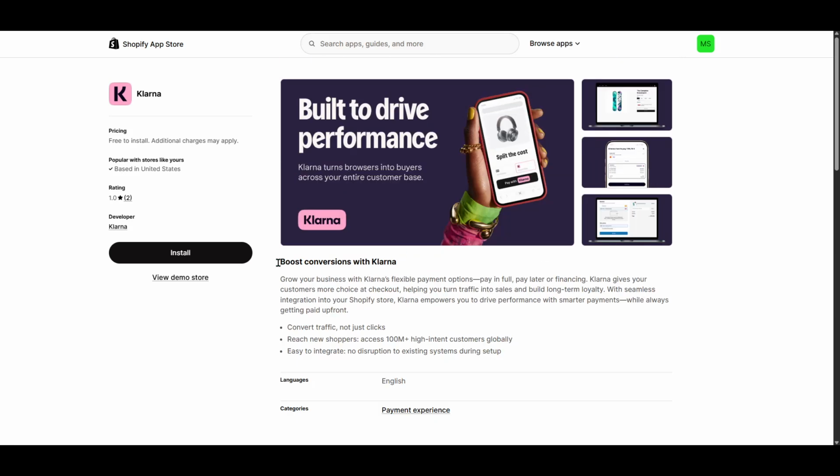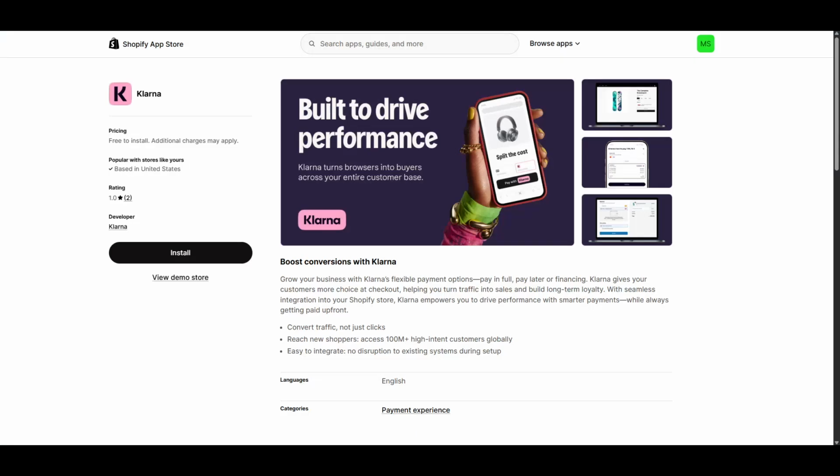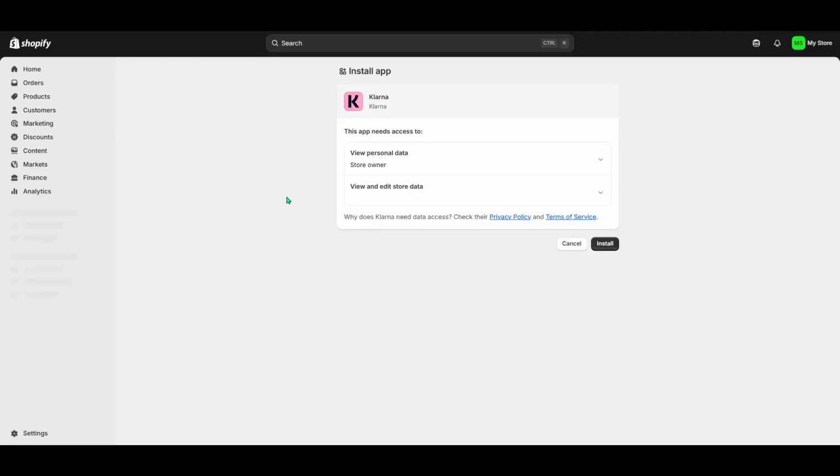Now, to proceed with the installation, look for the Install button. Clicking on this button will initiate the installation of the Klarna app onto your Shopify store. It's a straightforward process that doesn't take much time. Once the installation is complete, you're ready to move on to the setup process.